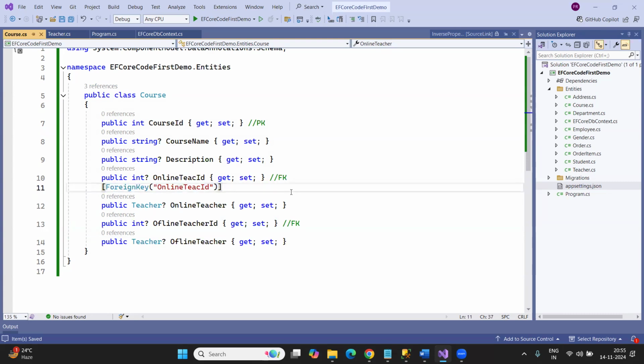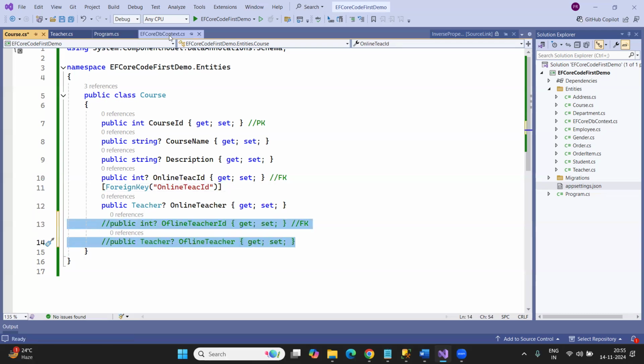Whenever there is a multiple relationship between the same two entities, by default, if there is a one-to-one relationship, I mean there is only one navigation property pointing to each other, then in that case you can easily identify this as the principal entity navigation property and that as the dependent entity navigation property. Based on these two navigation properties, the relationship is generated. Now you just tell me, in this case this online teacher ID is going to be created as a foreign key. Okay, let me comment out these two parts.